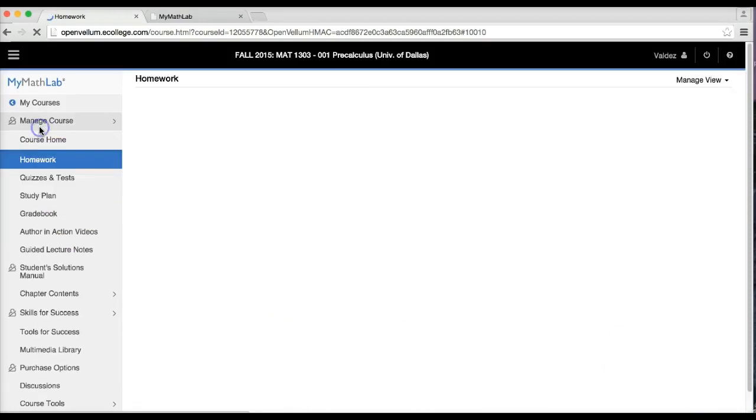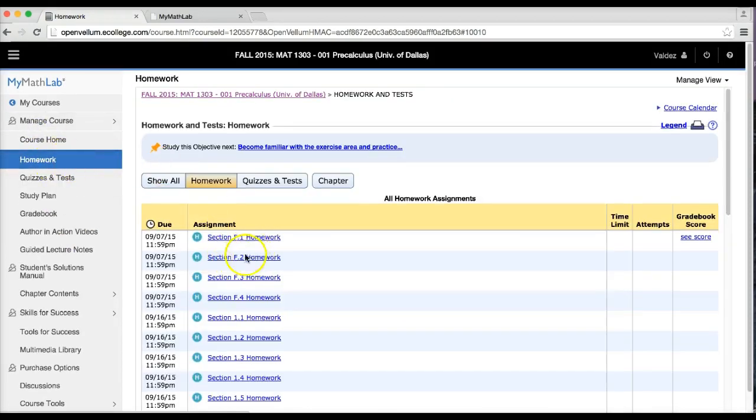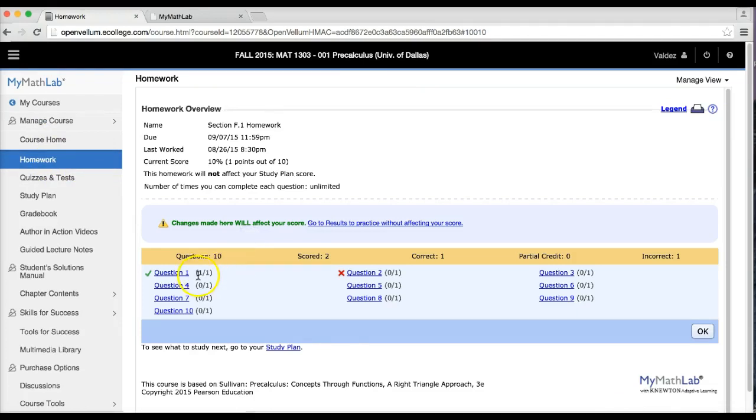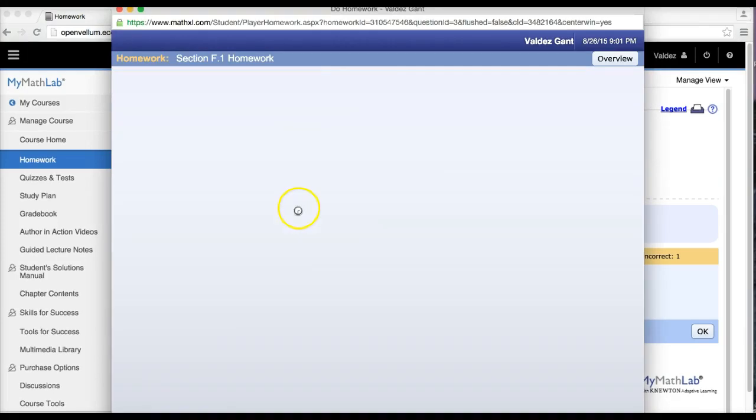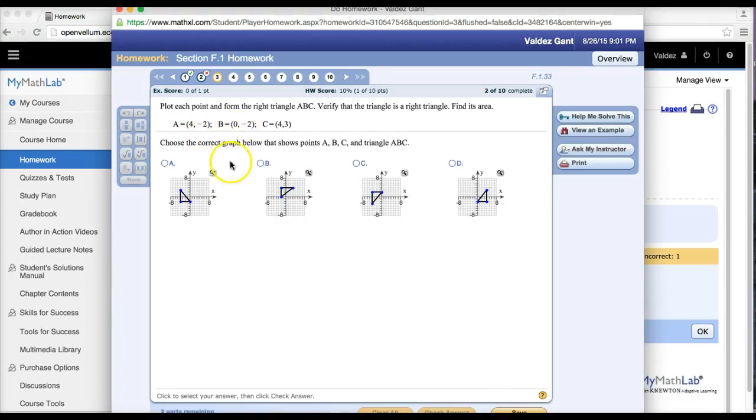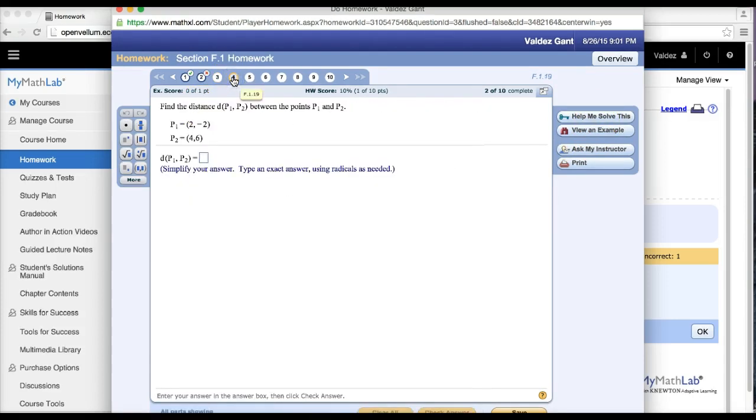All right, so let's go to the homework, and let's go to F1, and so we'll go to question number 3. For question 3, you can see this is one where it's a multiple choice, and we can pick that. If you notice here, I have the Help Me Solve This tab here. We go to question 4, I have the Help Me Solve This tab as well. I'll probably add on a View an Example tab to this as well. But the Help Me Solve This tab basically does this.